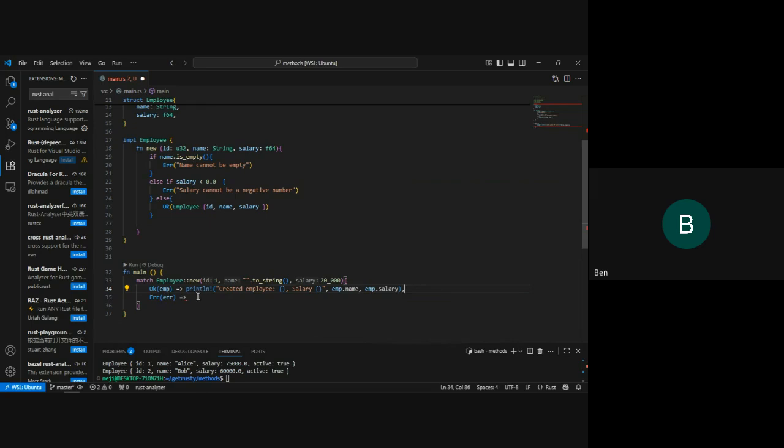and if it's not successful, we're going to print. Let's remove this. Print line error, and here we're just going to call the error. So we're going to check this.